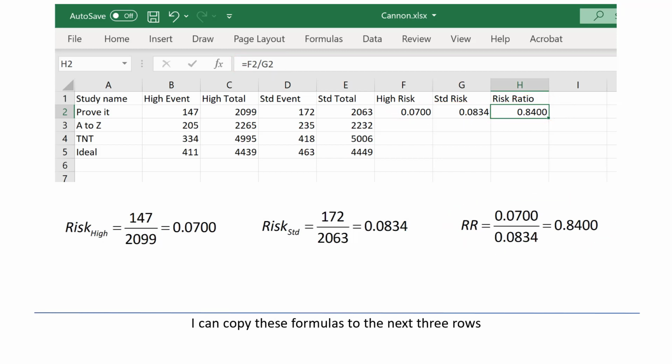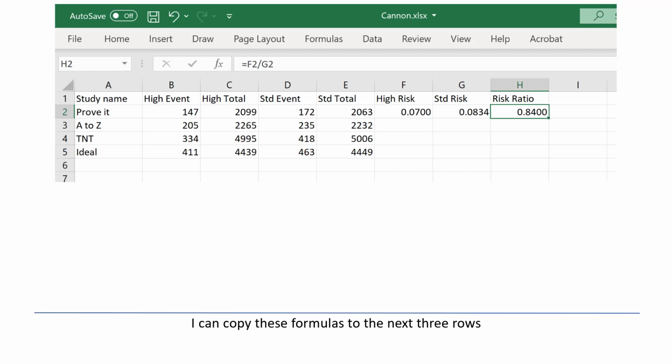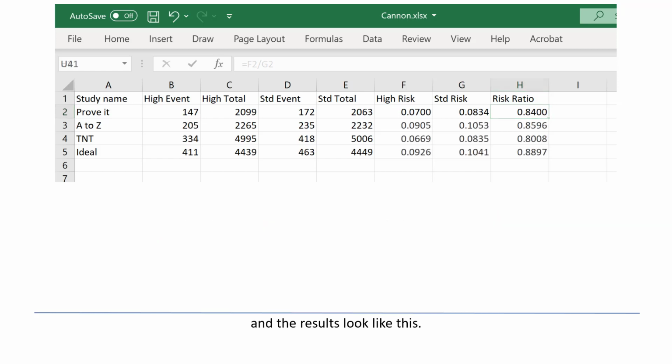I can copy these formulas to the next 3 rows, and the results look like this. The risk ratios for the next studies are 0.86, 0.80, and 0.89, which are the same numbers that we saw earlier. As I said, this was simply to show where the numbers come from. We don't need them, so I'll erase them.